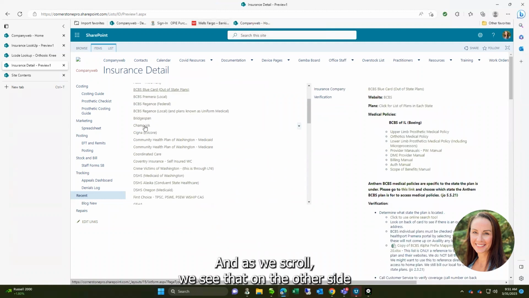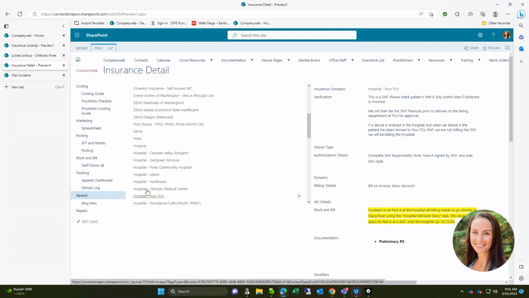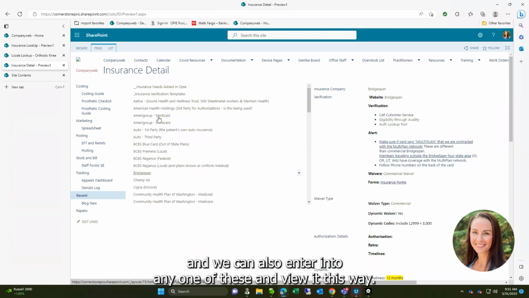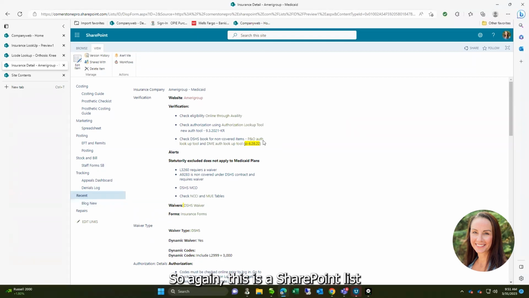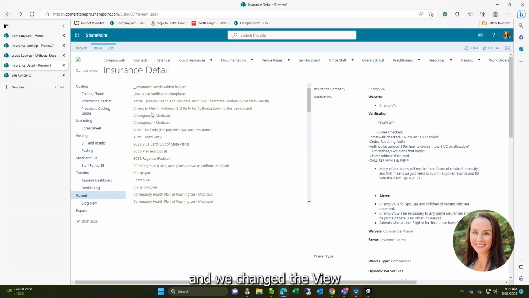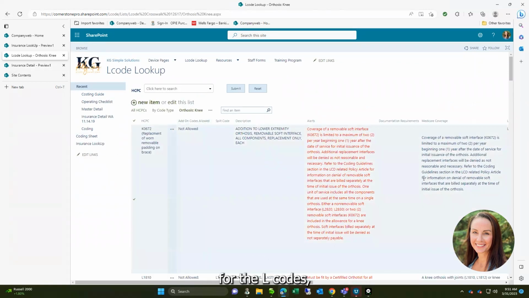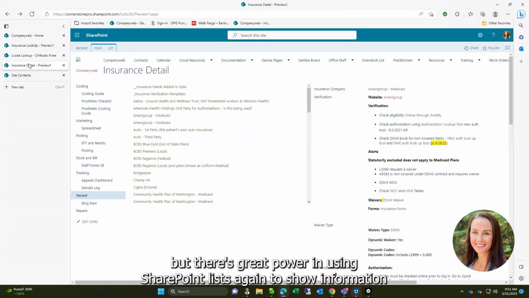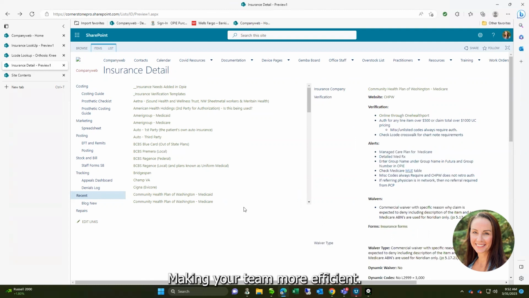As we scroll, we see that on the other side of the screen, it shows us the information. We can also enter into any one of these and view it this way. So again, this is a SharePoint list, and we changed the view to be slightly different than the view we were using for the L codes. But there's great power in using SharePoint lists to show information and resources in a standardized fashion that lives in one place, making your team more efficient.